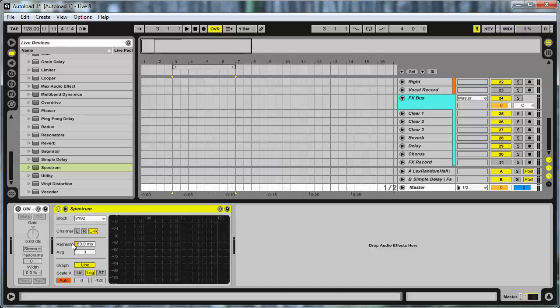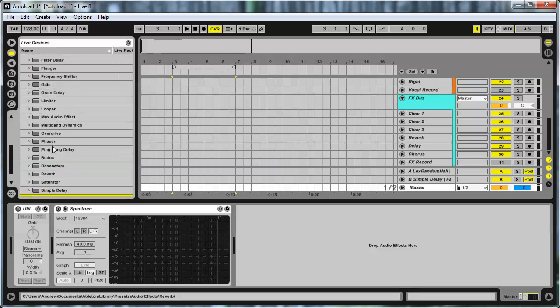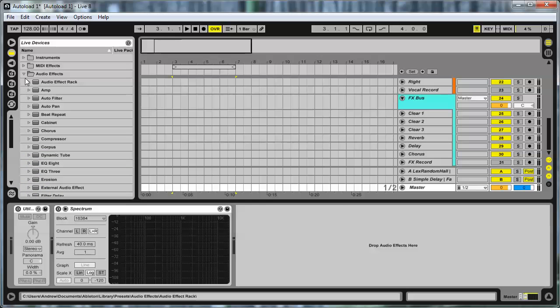Next, I'll have a spectrum, just to check on some sounds, etc. Go ahead and turn it off for now. That's something that really makes more of a difference at the very end when you're doing a mix down and you're starting the mastering process, etc.